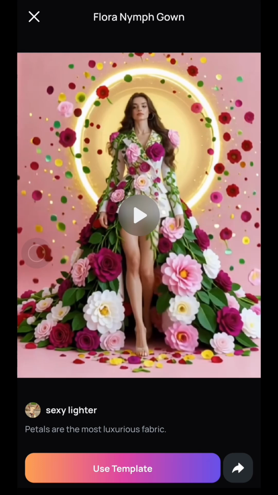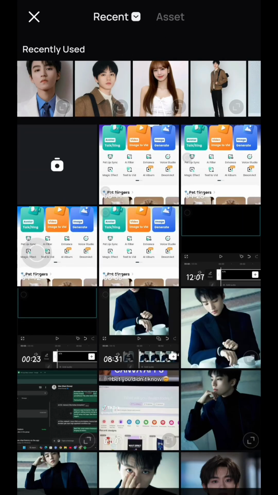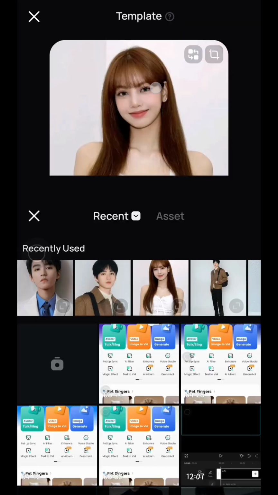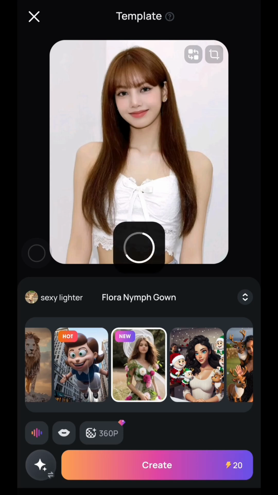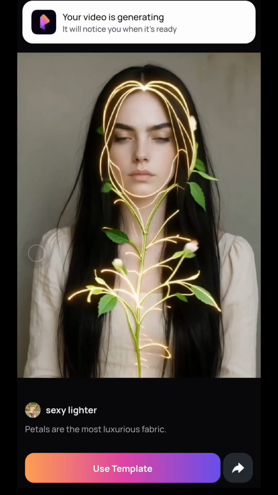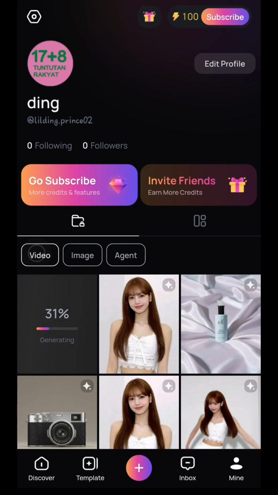And then next, just simply tap on use template and then choose your photo. Just choose a clear picture of yourself or anyone that you want to transform. For the best results, you can use a portrait photo with good lighting and a visible face and shoulders. For example like this, and then once it's uploaded, just tap on create. It will take 20 credits. And then go back, go to Mine, and just wait for the process.